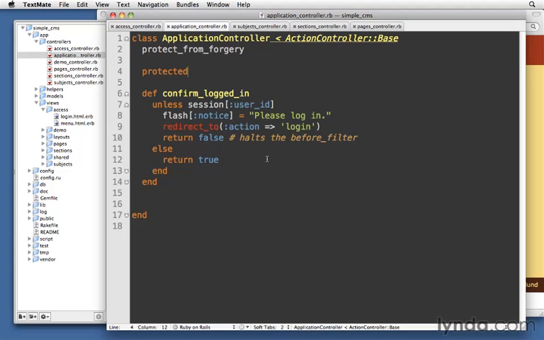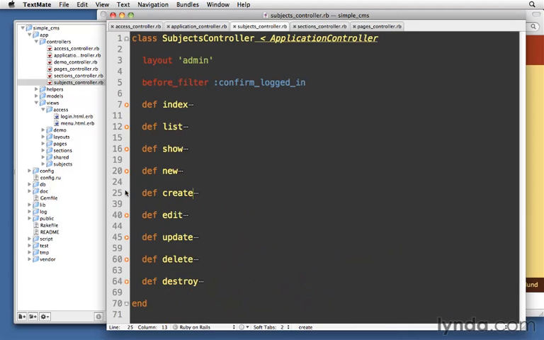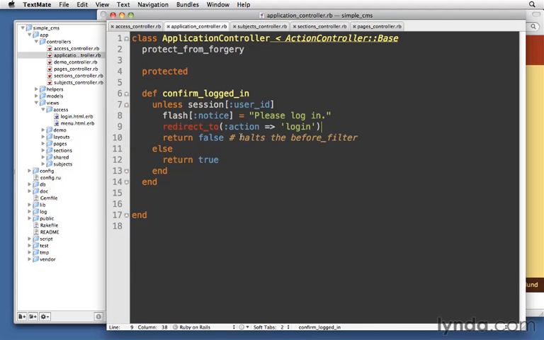There's one other little change that we need to make now that we've moved it to the application controller, which is that we're redirecting to the login action. Well, if we're in the subjects controller and it redirects to login, well, there is no login action. Where is that trying to redirect to? I don't see that in that list. So we need to specify that what we actually want is to go to the controller access. So go to the access controller and to the login action.